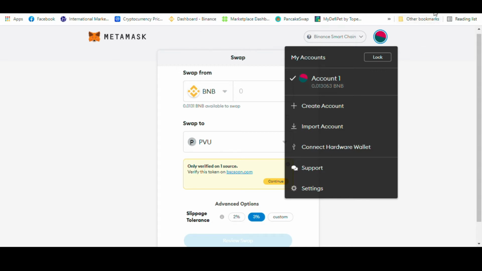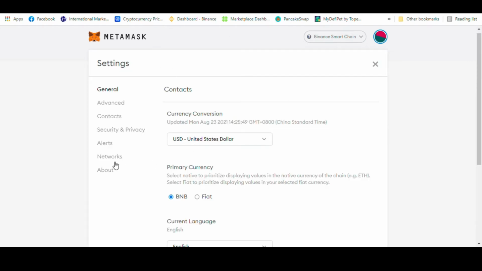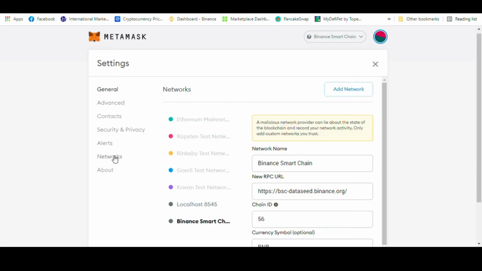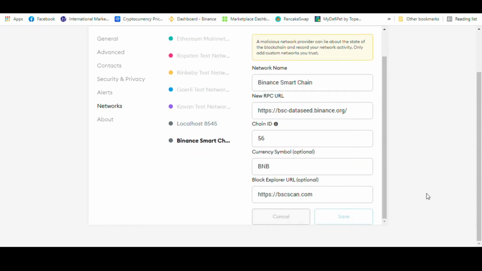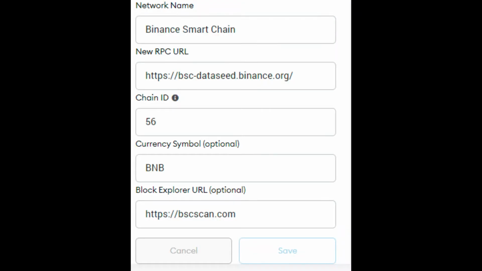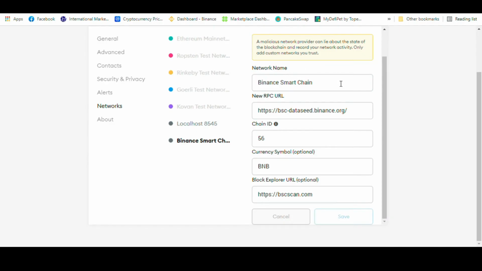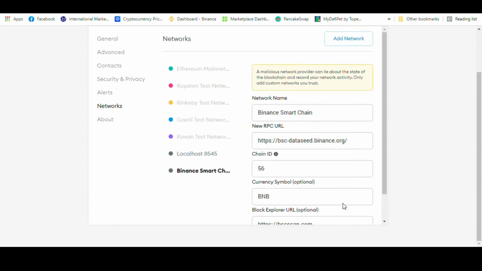Once you have your MetaMask set up, you just need to go to settings. As you can see here in the settings, you just need to click network. Once you have the network, add the BNB network. Please indicate all the information listed here as follows. Network name is Binance Smart Chain, https://bscdataseed.binance.org, chain ID 56, currency symbol BNB, and the Block Explorer URL.